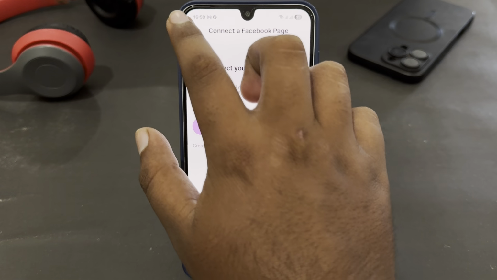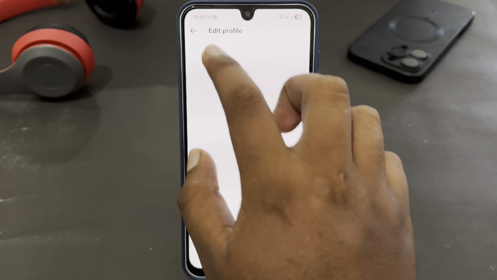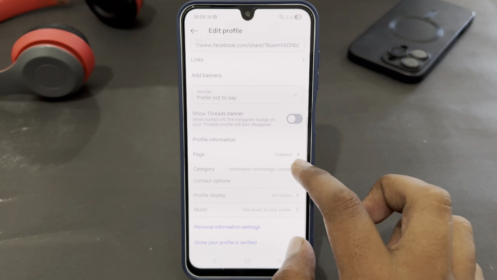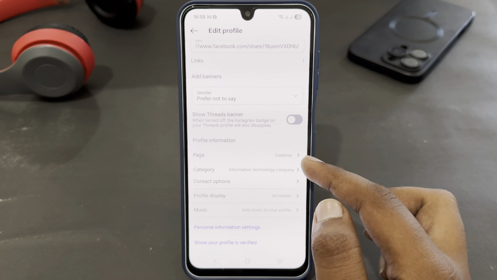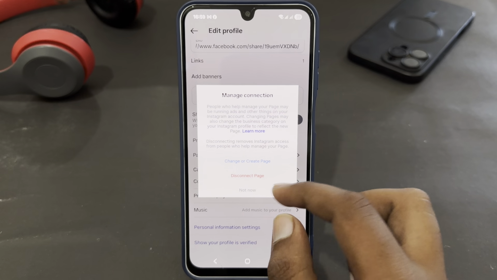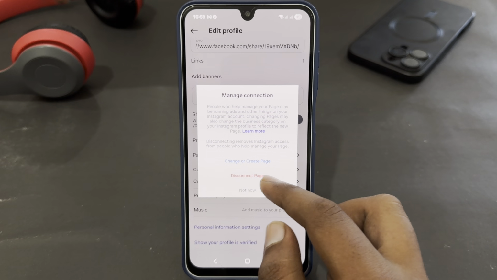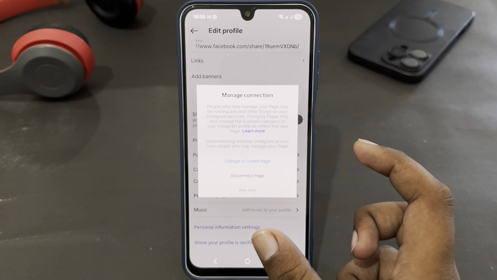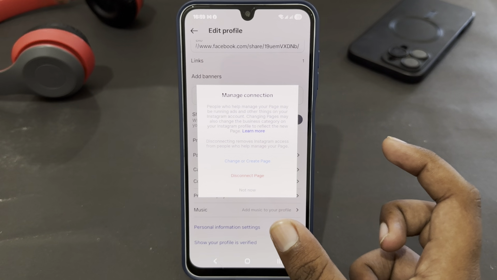Once you have that, just go back, and here in the page option, you will get your Instagram page name from here, or if you want to disconnect, just tap on this option. So in this way you can easily connect your Facebook page to Instagram.